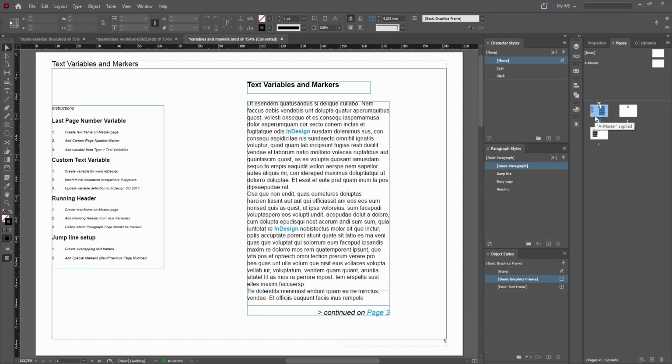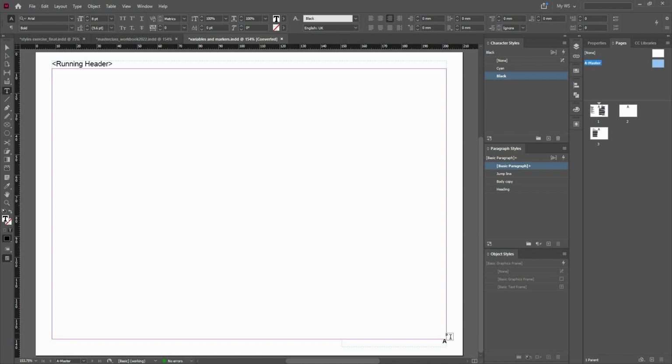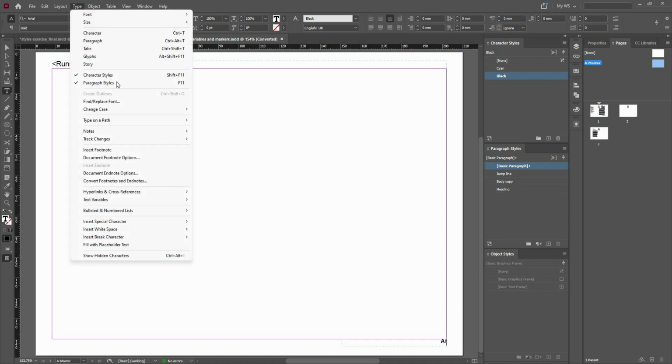And for some reason we want to make a local override, then you can just have a control click on the frame within the page where the local override is necessary. Let me show you another useful text variable called last page number. Once again, I will go to master page, and I will simply type in here slash after current page number. Then I'm gonna go to the type menu and go through the text variables, go to insert variable, and here it is, the last page number.